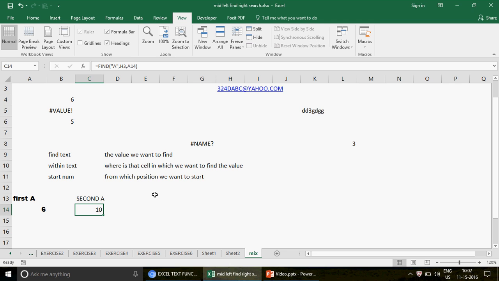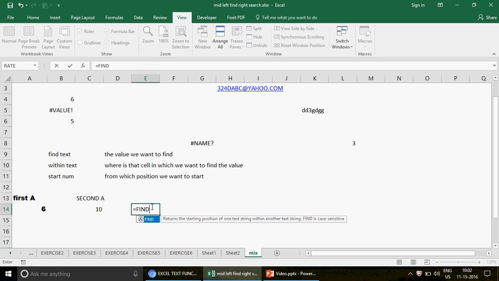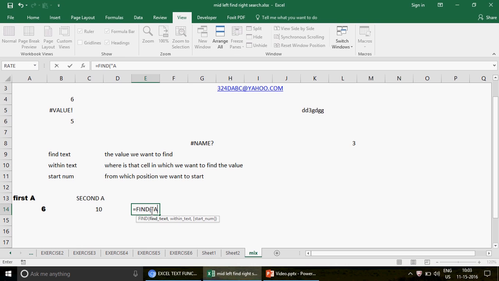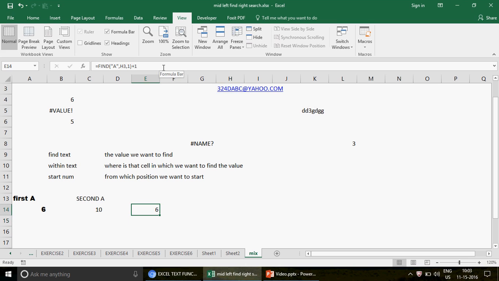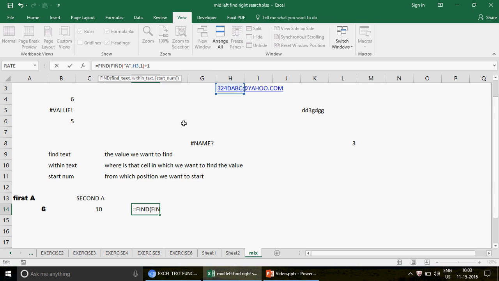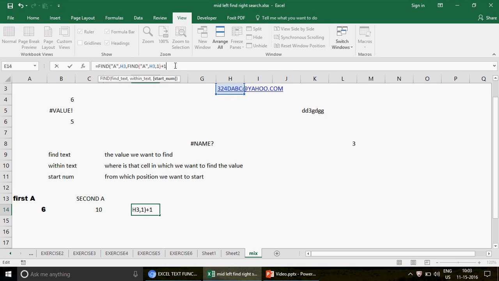And if I have to combine this function, you can also simply combine it. You can say FIND, and this is going to be the first FIND, the inner FIND. I'm going to write here simply A, and within the text, this is how the 5 comes. Now I'm going to add 1 to it to make it 6, and then I will again start writing the FIND function. Again what I want to find is A, within the text, this is my text, and the start number would be whatever this result comes. So this is how you can use FIND within FIND.